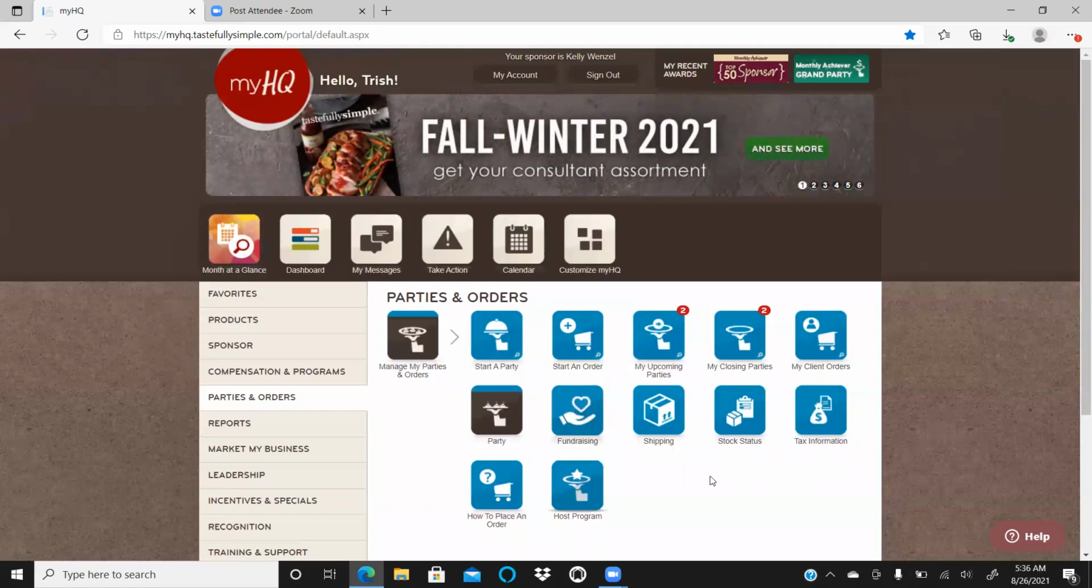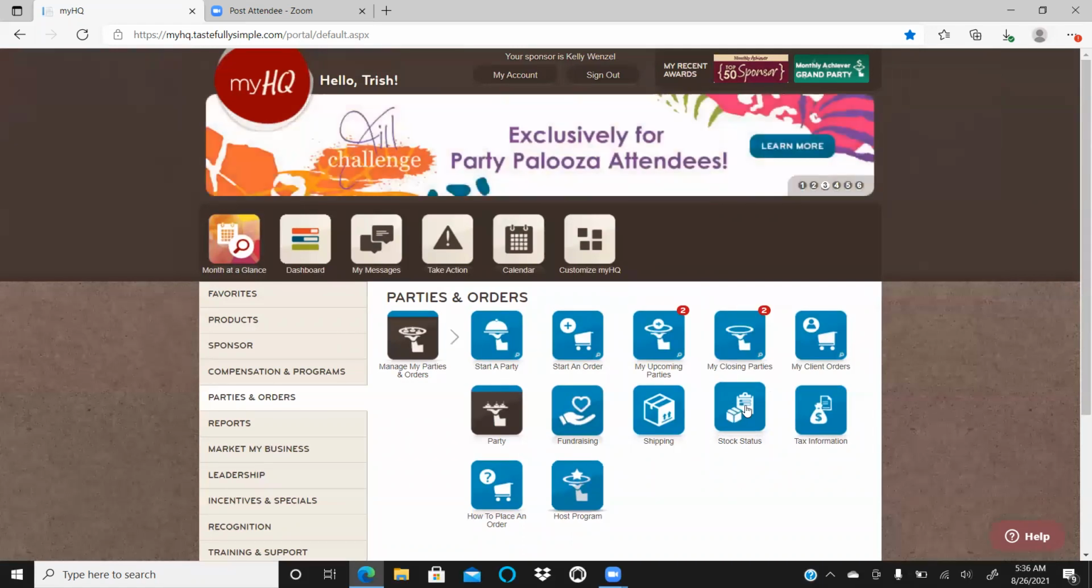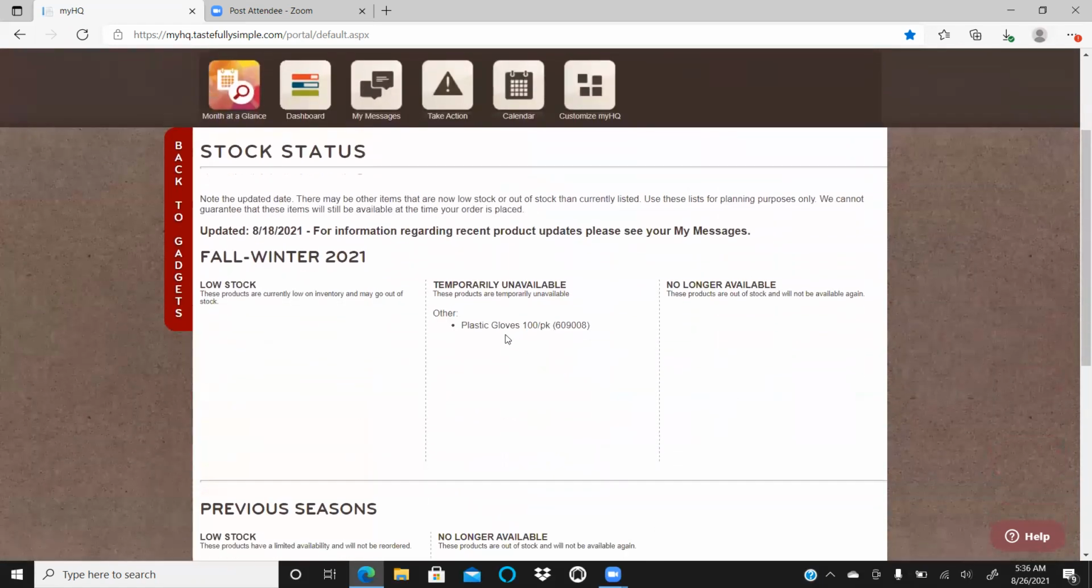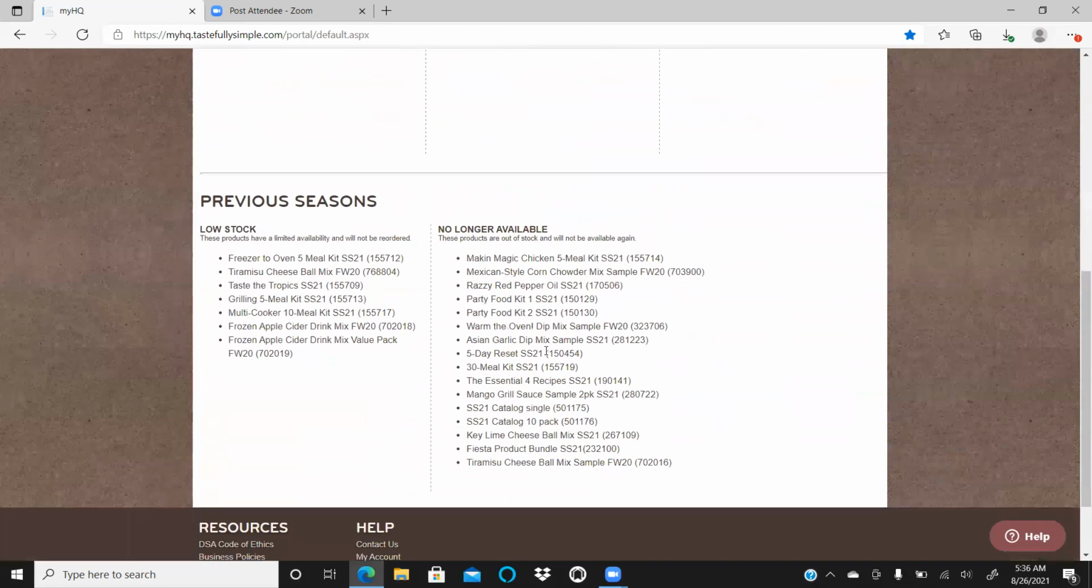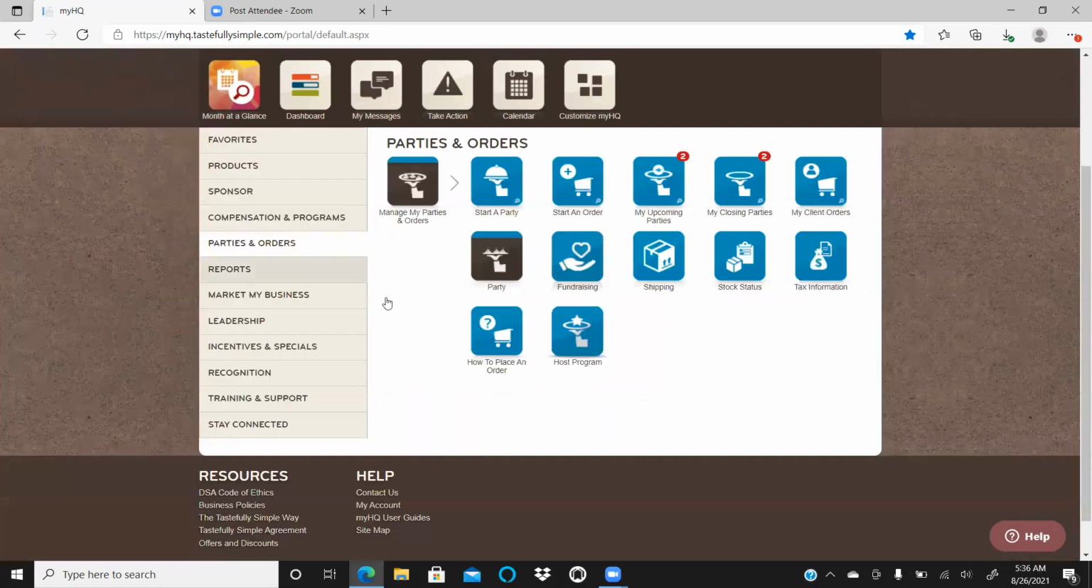I don't really use much of these down here. The top row is probably the most important that you're going to use most often. You can go in here to check the stock status, but I mostly keep up with the stock status within the messages. So the top row here is probably the icons you're going to use the most. I'm going to go back up to products. I wanted to show you parties and orders first because that's probably the page you'll go to a lot when you have parties.